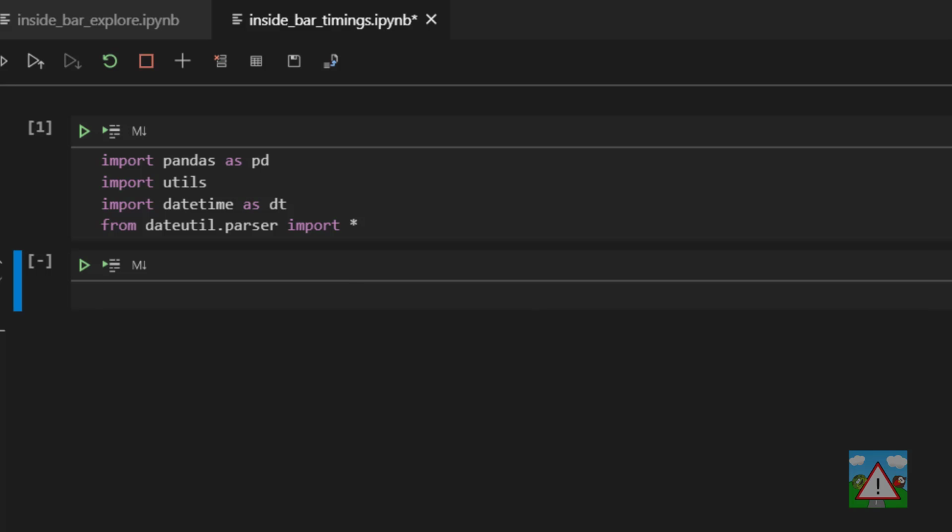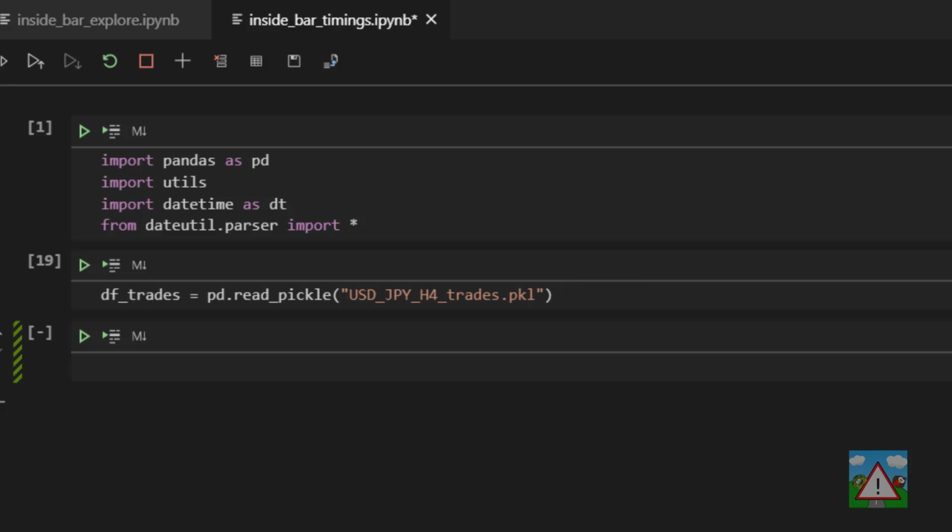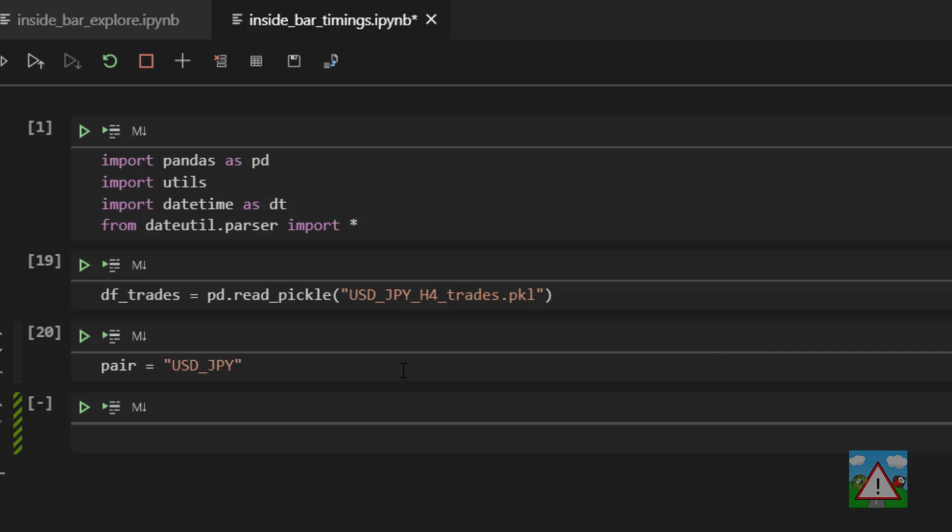The first thing we're going to do in this notebook is read in the trades data frame that we've just saved. And then I'm going to declare a new variable, which is our pair. Now, of course, we're repeating lots of code all over the place. If you're an experienced programmer, you'll know that what we're doing is fairly horrifying. We're copying and pasting code again and again. Of course, we'll build this all into a self-contained script that has arguments for the pair and things like this.